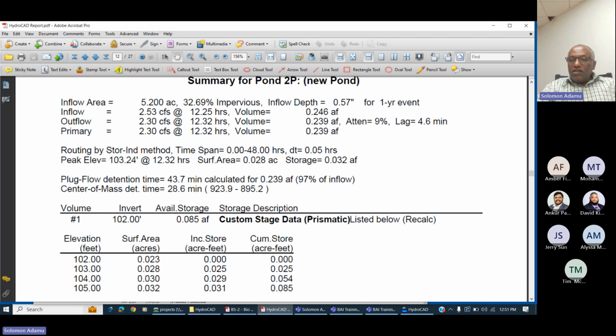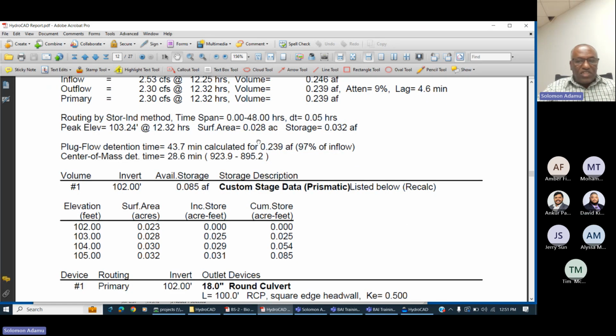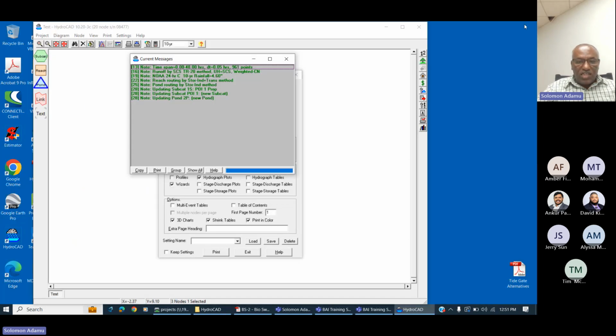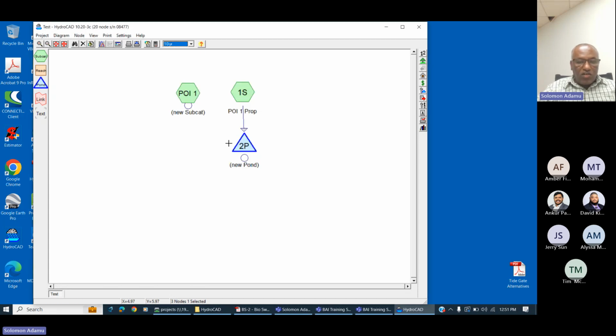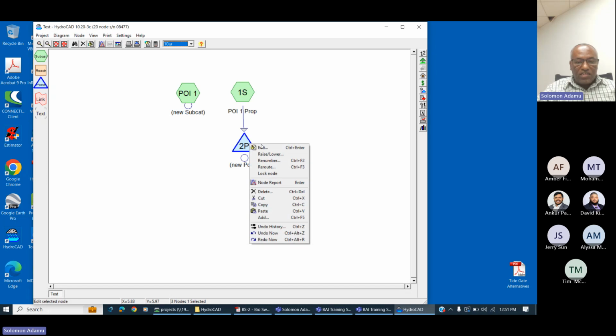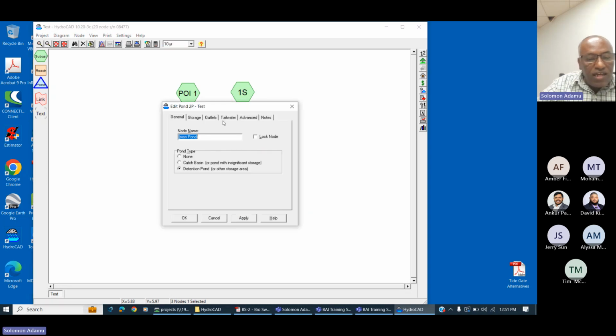So remember the riser, yes, I can add it there. I didn't add it there, but you can add it as an opening. Let me show you how to do that. A riser has an opening, and the pipe goes from there. So I'm going to go again to the pond, edit, and then outlets.